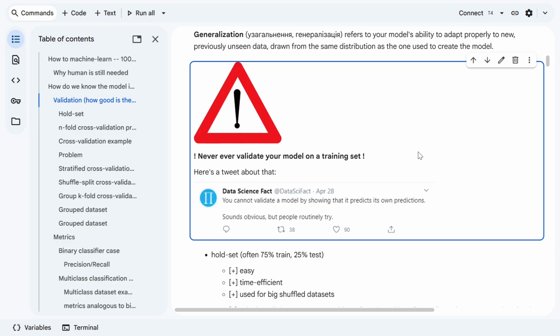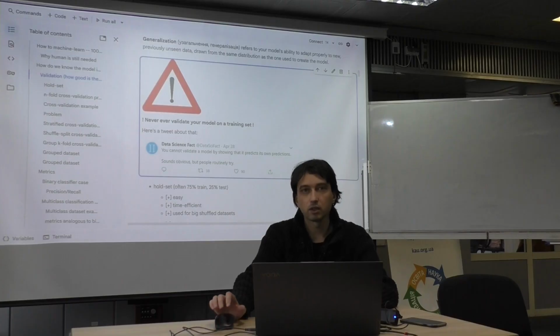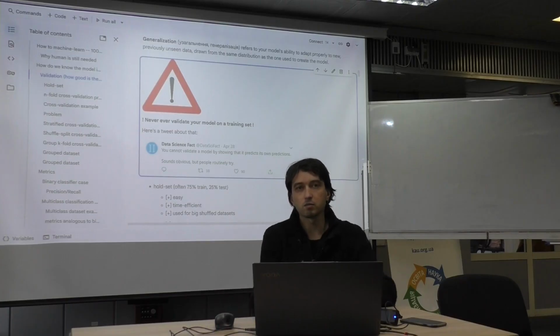Never ever do that. That's clearly defined by this nice tweet: you cannot validate a model by showing that it predicts its own predictions. Sounds obvious, but people routinely do. And yes, that's absolutely true. Many people make this mistake, and they try to validate their model on the data set that they used for training. No, never do that.